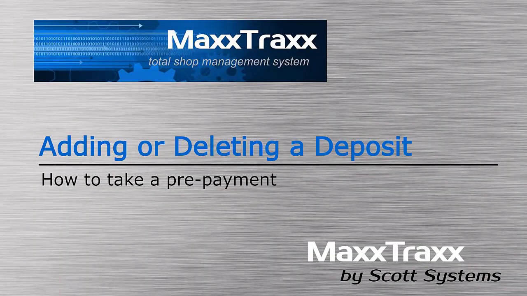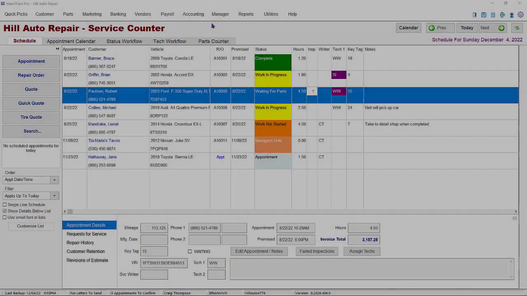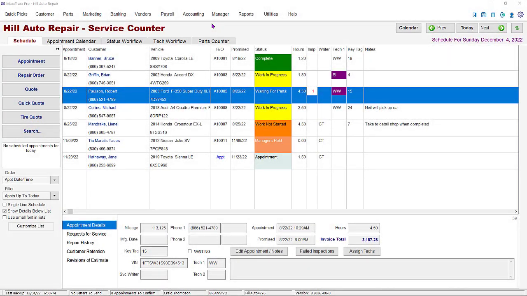Adding or deleting a deposit. Deposits from a customer can be used for things such as partial payments, a deposit for work to be performed, and paying for non-returnable parts.